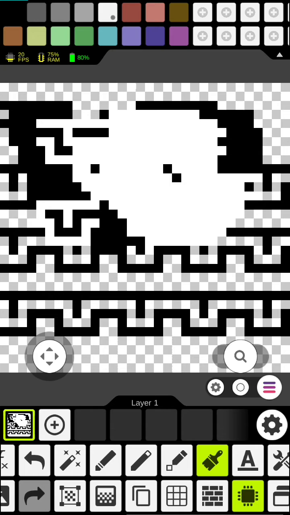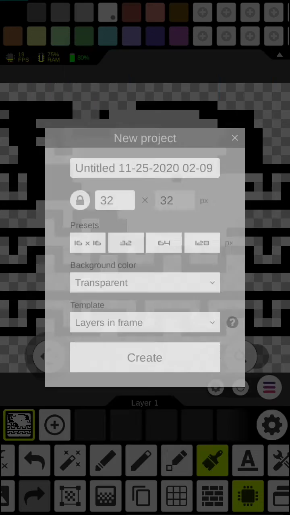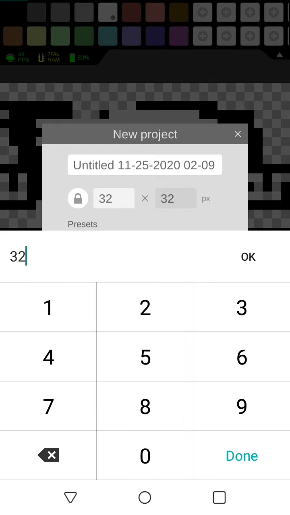All right, but let me show you how we can actually make custom brushes. And I want to teach you about the different features on custom brushes. So let's go ahead and create a new file. Let's make this 7 pixels by 7. Go ahead and create.